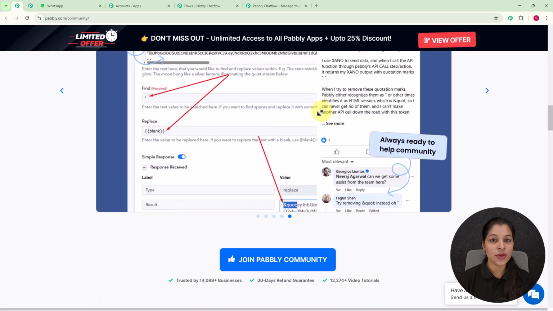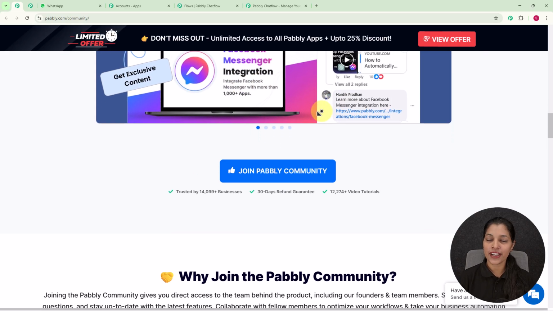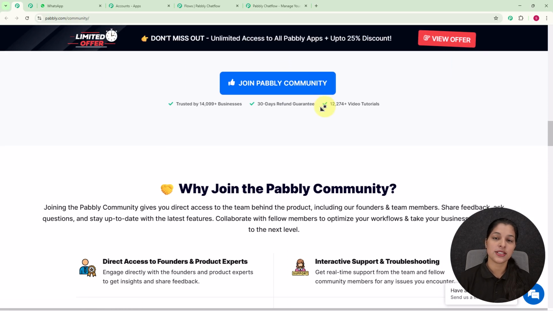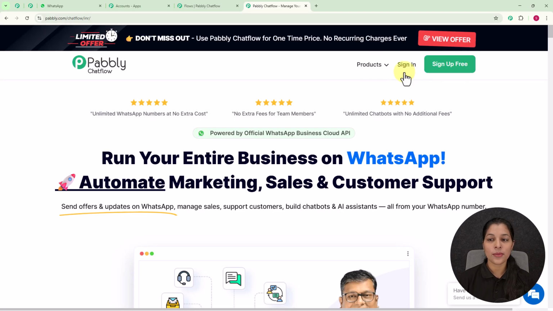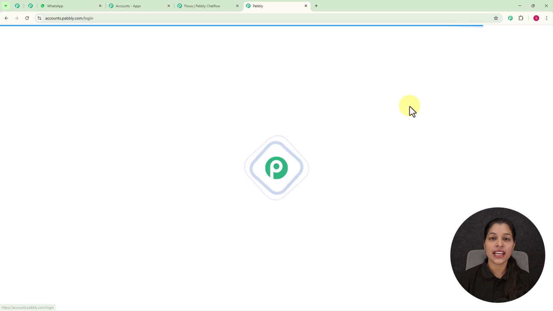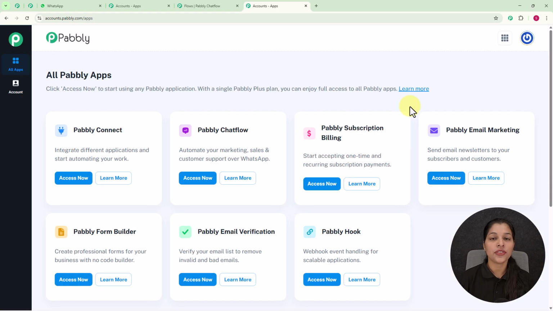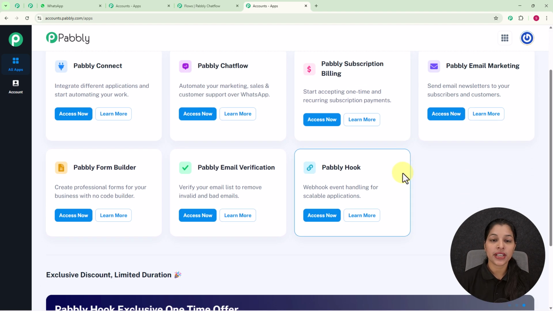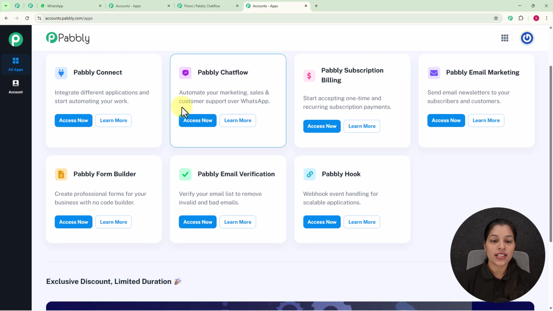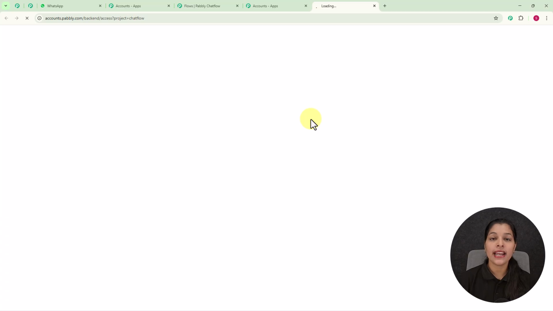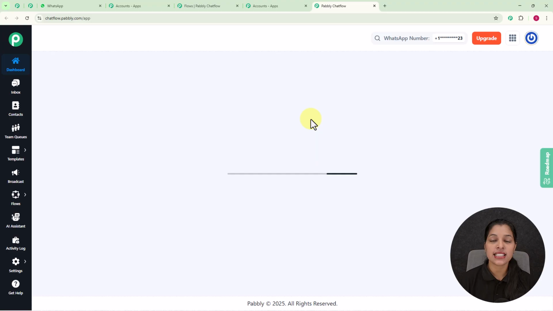Now let's move on to my Pabbly Chatflow again for creating our WhatsApp chatbot. So here you can see I have landed on my Pabbly Chatflow, and now I am going to simply click on Sign In. And once you finish your sign up, you will get this All Pabbly Apps page where you can see these are the products provided by Pabbly. And as we are going to create a WhatsApp chatbot, we have to access Pabbly Chatflow for that. So now let's click on this Access Now button and we will land on the dashboard page of Pabbly Chatflow, which can be seen here.